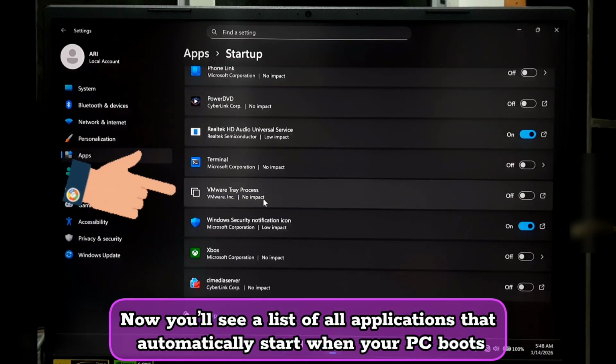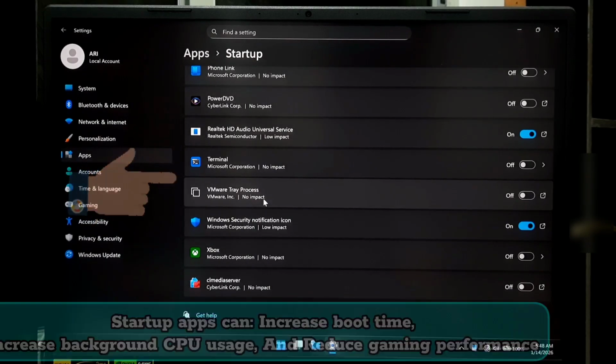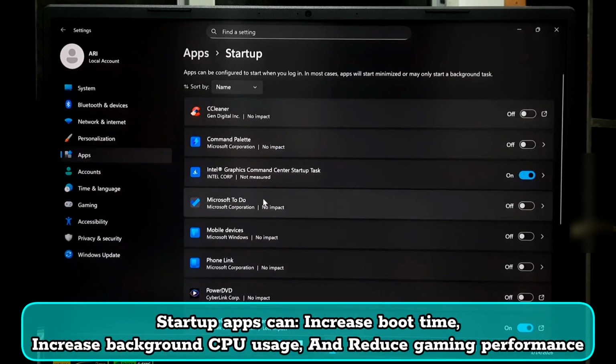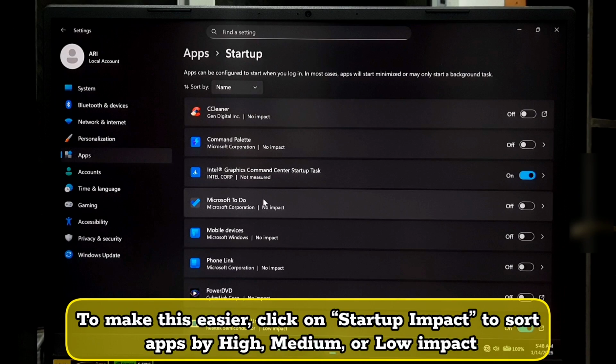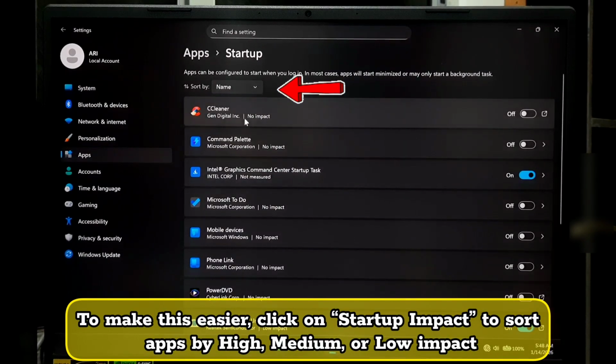Now you will see a list of all applications that automatically start when your PC boots. Startup apps can increase boot time, increase background CPU usage, and reduce gaming performance. To make this easier, click on Startup Impact to sort apps by high, medium, or low impact.